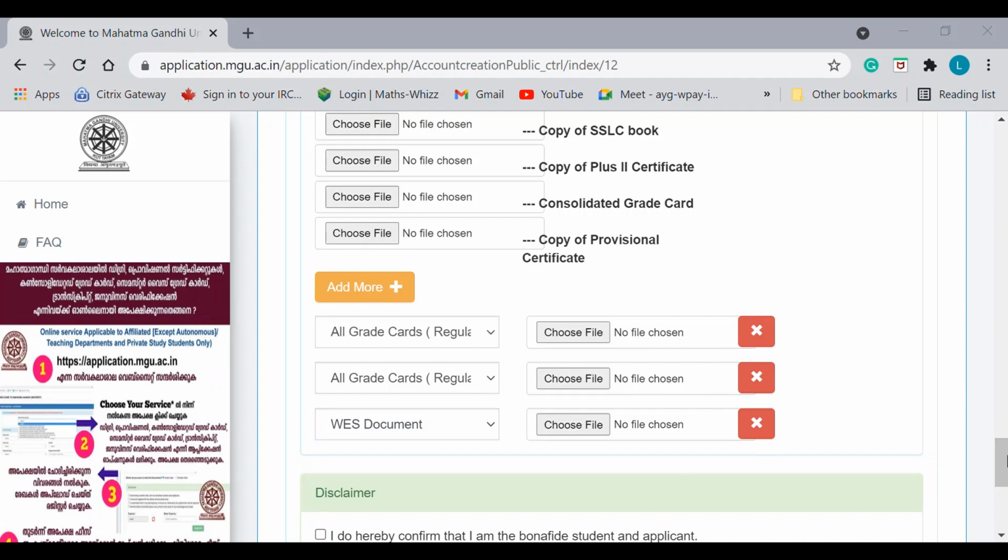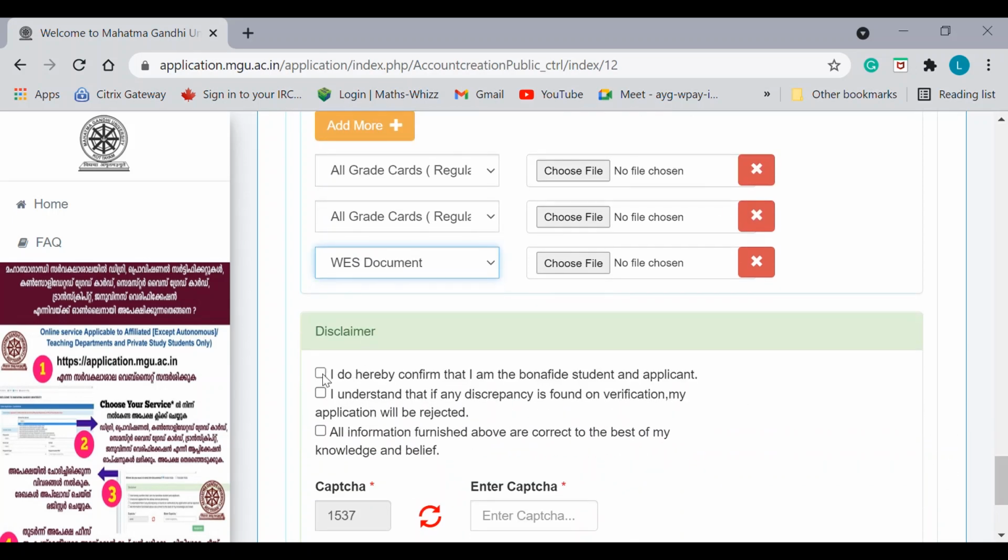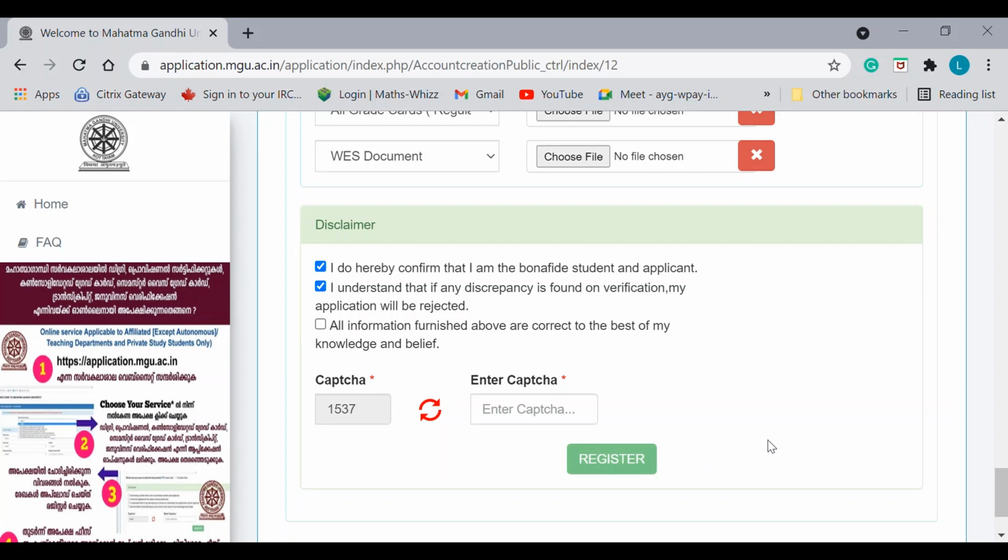Once you fill that, you can tick these options, then enter the CAPTCHA and go for registration. Once you register, you will be getting an OTP. Then after that, you will proceed to the fee payment. Once it is done, your application is sent to the university. Once the application is sent to the university, you can call them the very next day. Then you can inquire about the application status.